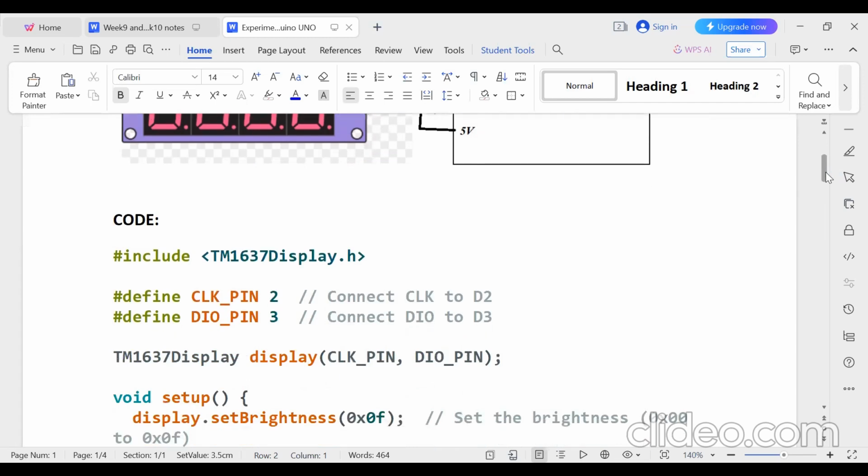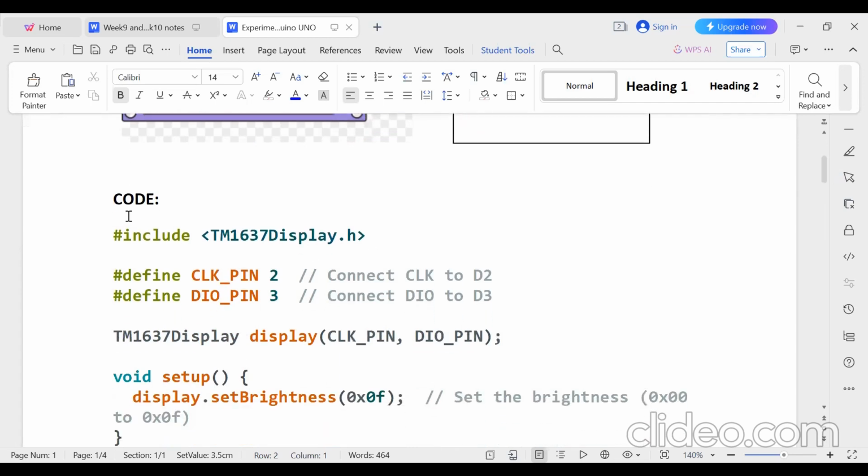Now I'll explain the code. The first line: #include TM1637Display.h. This line includes the TM1637 display library, which is used for controlling a 4-digit 7-segment display with the TM1637 driver chip. So you need this library to work with the display.